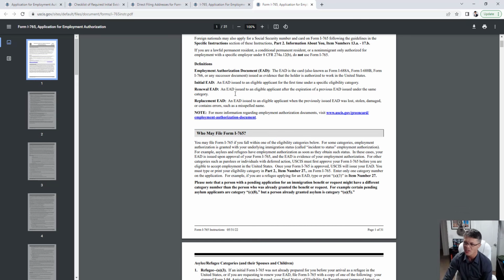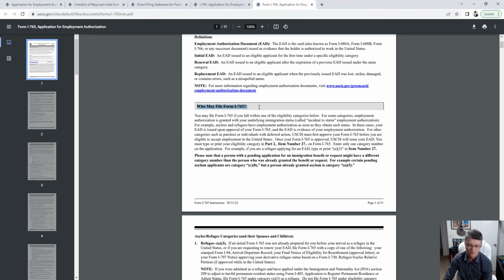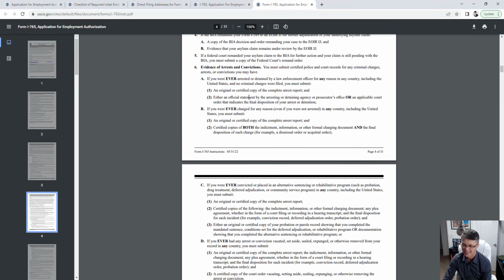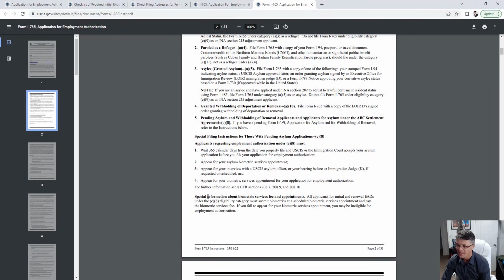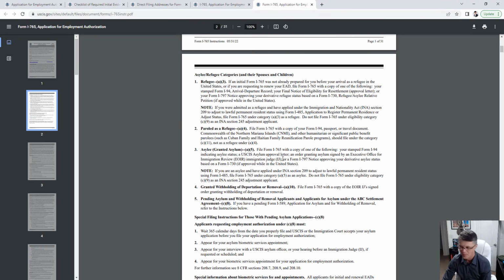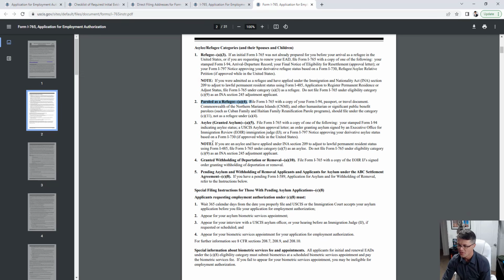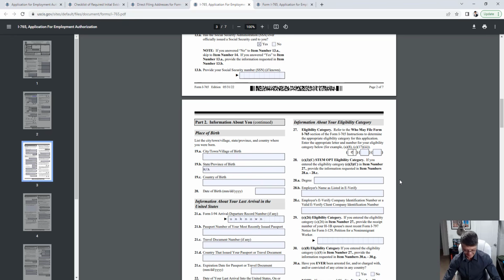Okay, there you go. So these are your Who May File Form I-765, and as you can see, there are a bunch of different categories, and we're going to try to find our pending asylum. Let's see. So we've got refugee and refugee A3, parole as refugee, asylee, but that's already granted, withholding of deportation, pending asylum. There you go. So pending asylum and withholding of removal is C8. So here it's going to be C8. All right. So hopefully this explains the idea behind this eligibility category.